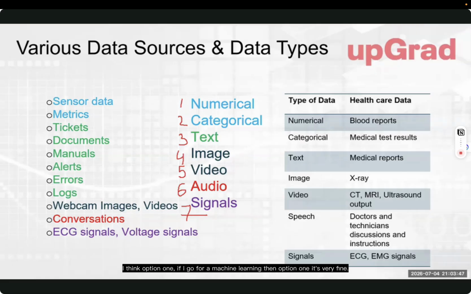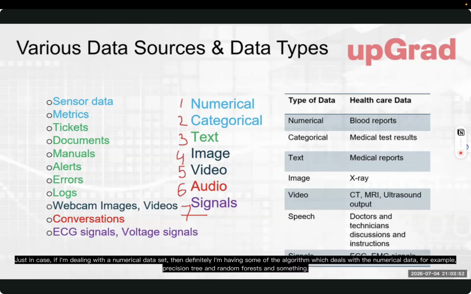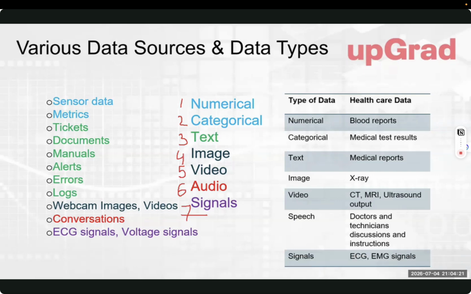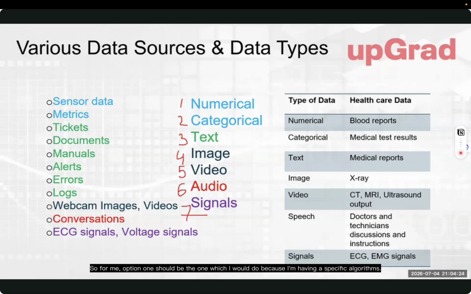I think option 1. If I go for machine learning, then option 1 looks very fine. If I'm dealing with a numerical data set, then definitely I have some algorithms which deal with numerical data, for example, decision tree and random forest. But if I have a heterogeneous data set, then I would prefer to go for deep learning models, which, for example, on the image side, I would prefer image classification related algorithms. So for me, option 1 should be the one I would go with, because I have specific algorithms.